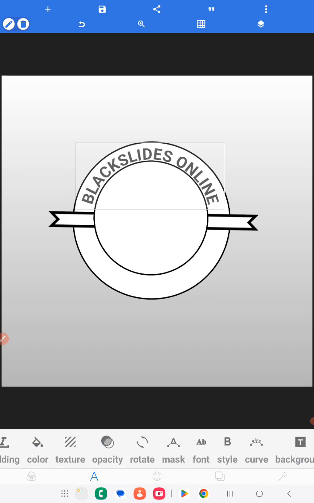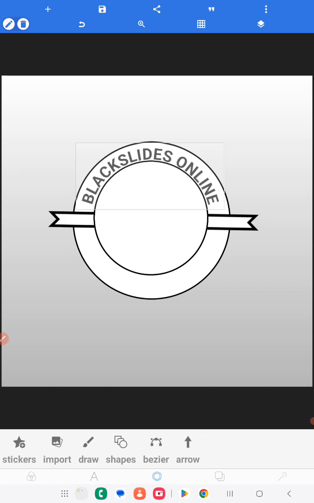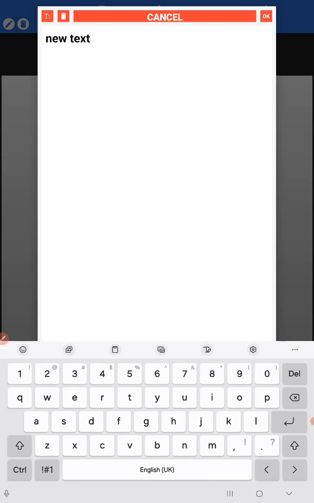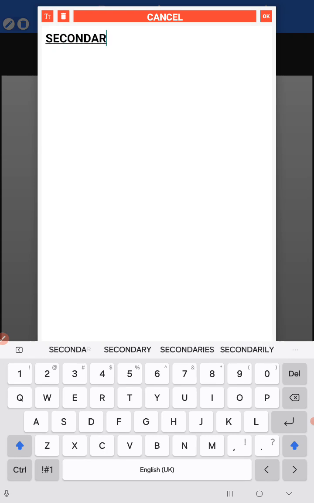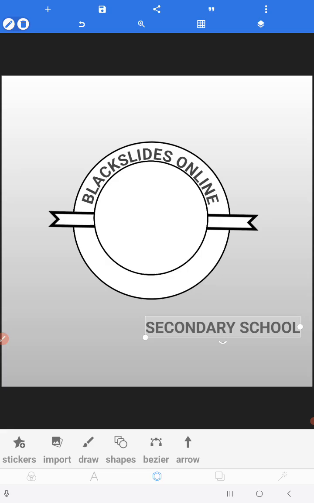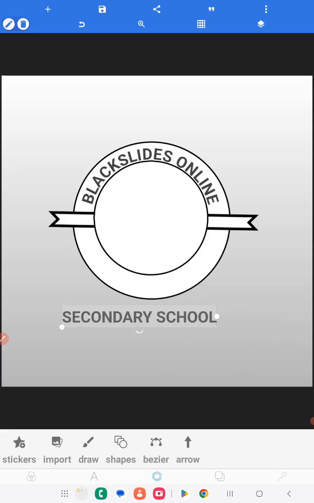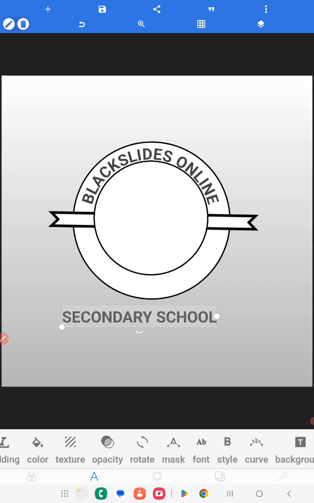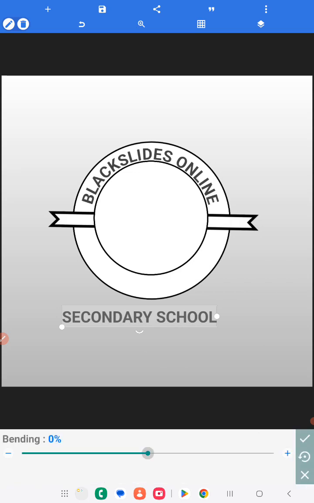You repeat the process by inserting another text. So you bring another text here, and then type secondary school. Remember, it's Pixellab online secondary school. So type secondary school. Yeah, and then click OK. Also change the shape into a curve. So you click curve, and then you adjust this.